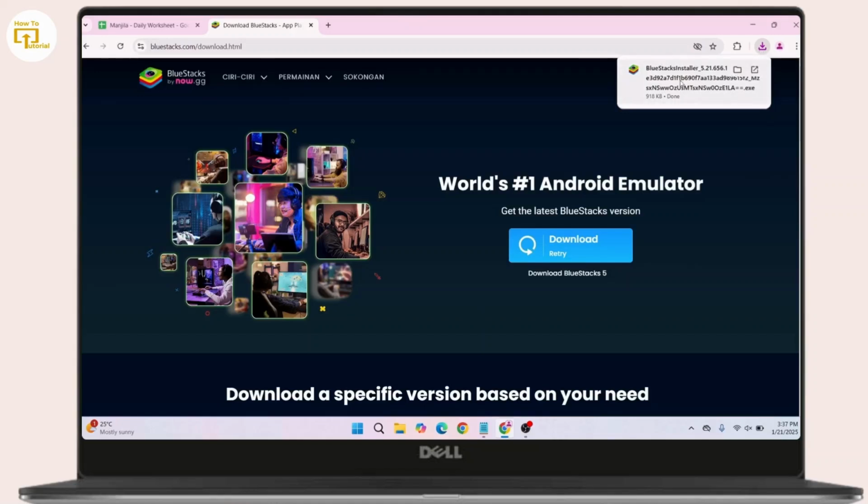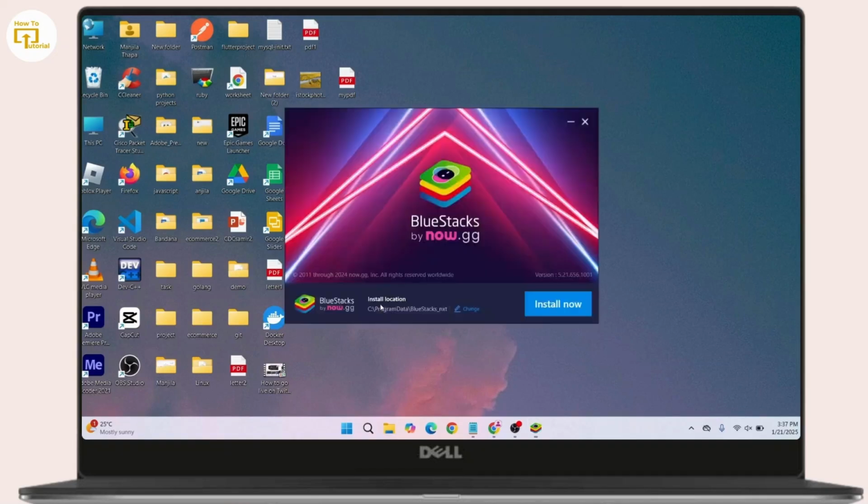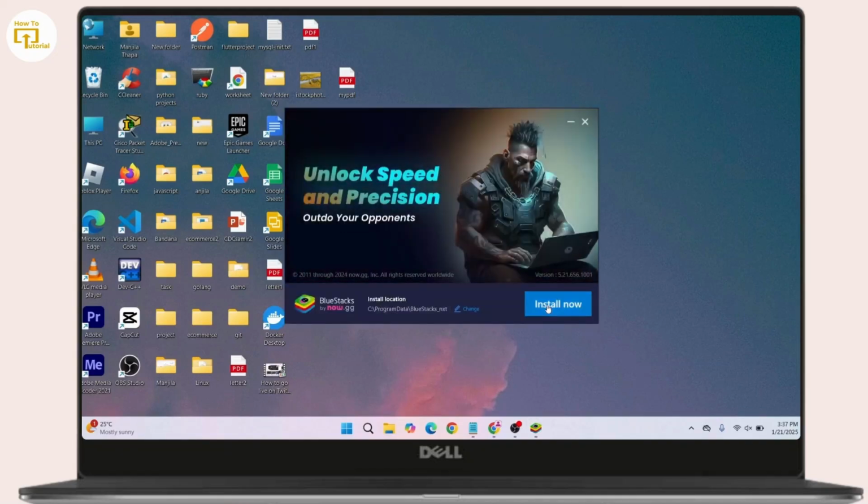Once the download is complete, now open up the file. Then all you have to do is set up BlueStacks on your PC. Click on install now. Then click on I agree.